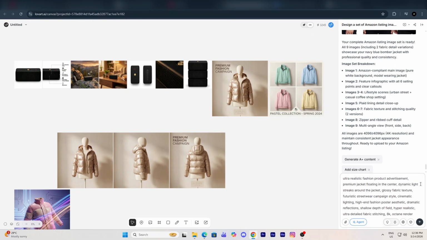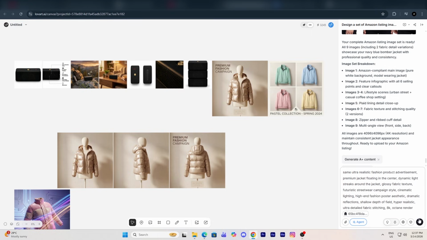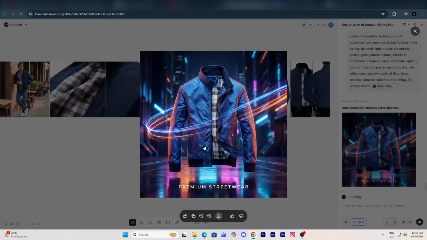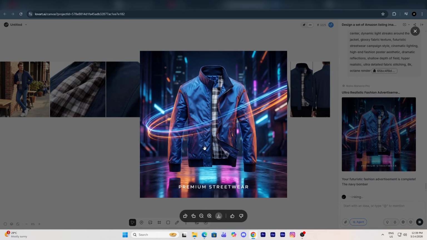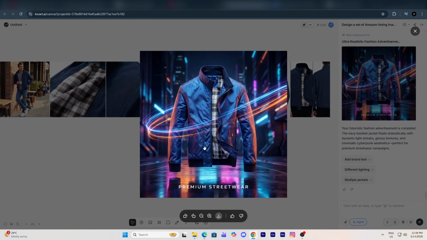First, paste your prompt. After that, add your reference image. Once the reference image is added, press enter, and within seconds, the AI will generate the image. Take a look at the result. The quality looks great. The colors and overall presentation are very clean. If you want to add your brand name, you can easily do that as well. Just tell the AI agent in the chat, and it will update the design for you.